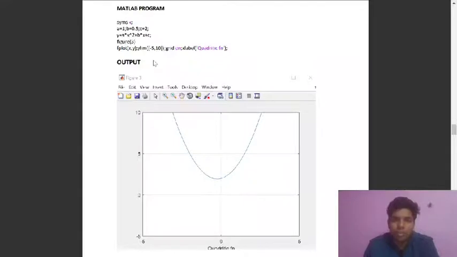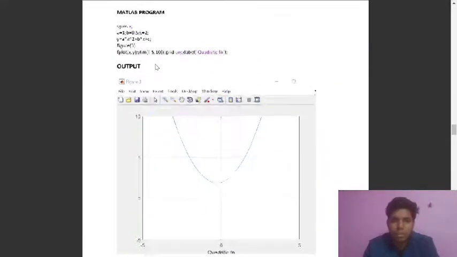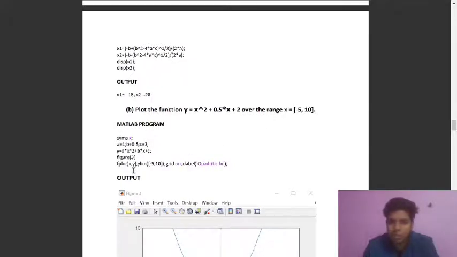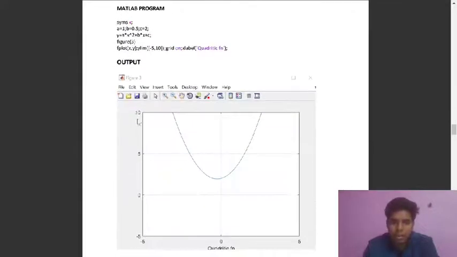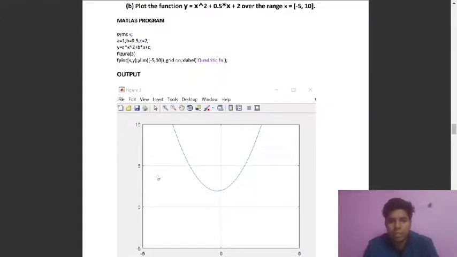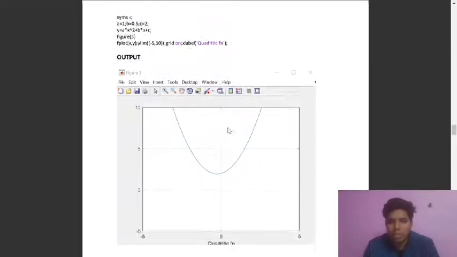Sorry, I did something wrong. I exchanged the value of x and y, so that's why we are getting minus 5 to 10, but in this question it is given we should take x as minus 5 to 10. Okay, I will change it later.